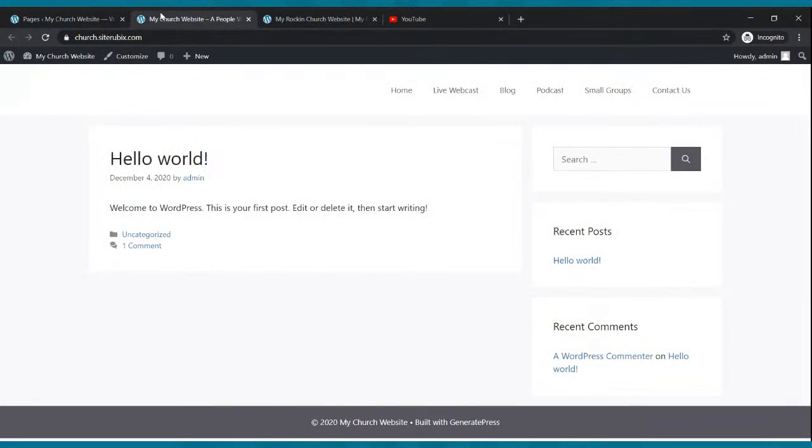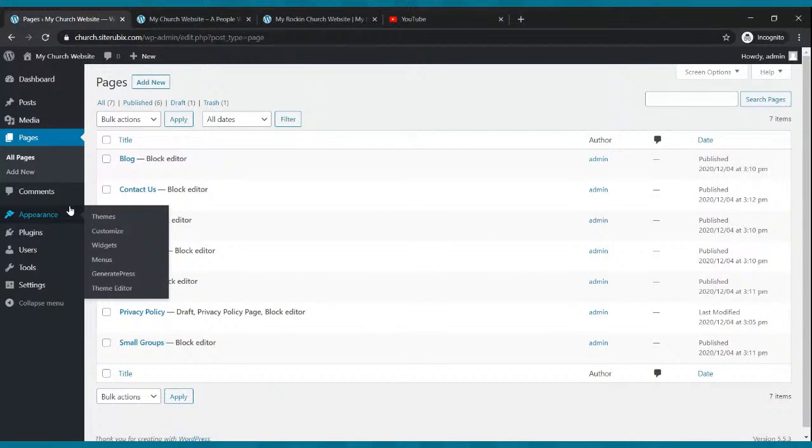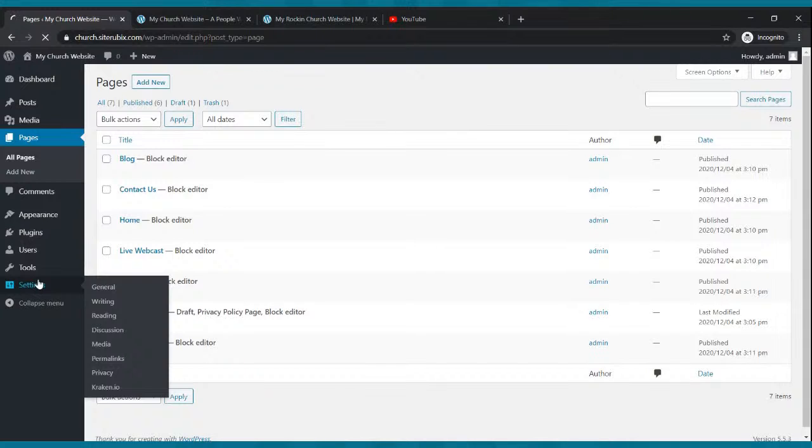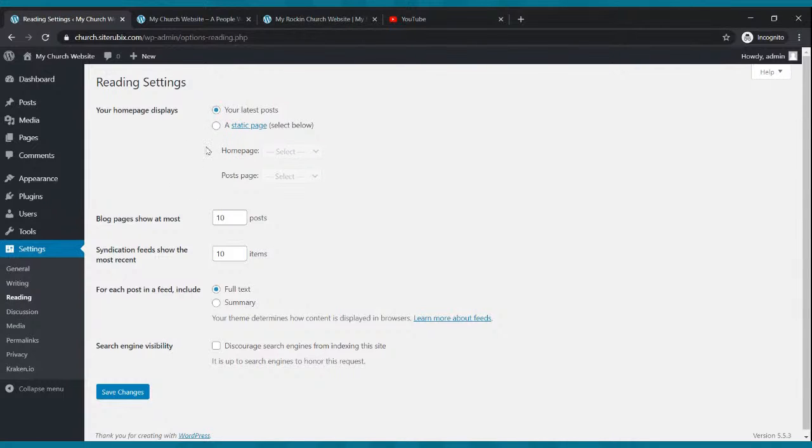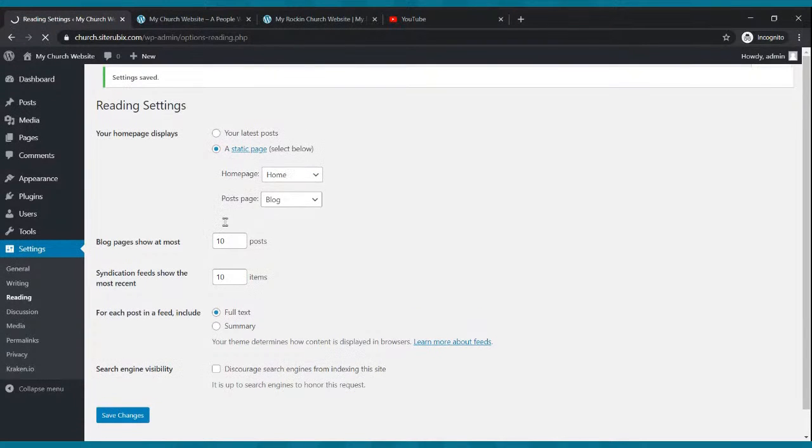So now we're going to make it look like a website. Right now it looks like a blog, but we're going to make it look like a website. How do you do that? You go back to your dashboard, and then you go to settings, okay? And then after you click settings, I want you to go to reading, okay? Right there. And at the top, see where it says a static page? Click that. Where it says home page, I want you to select the word home. Where it says post page, I want you to select blog. And then I want you to click Save Changes.